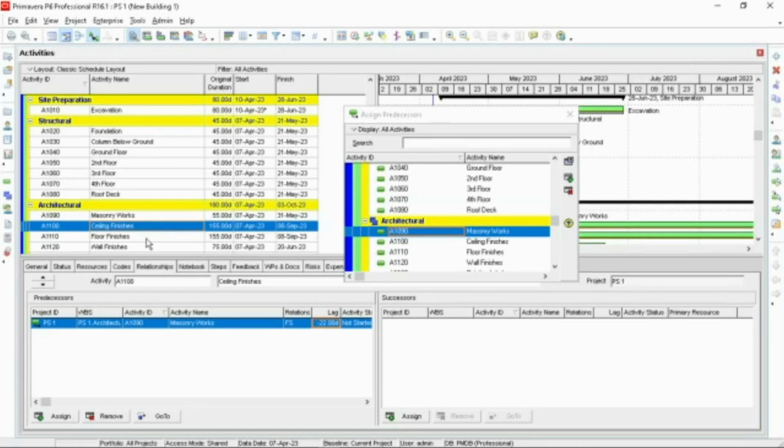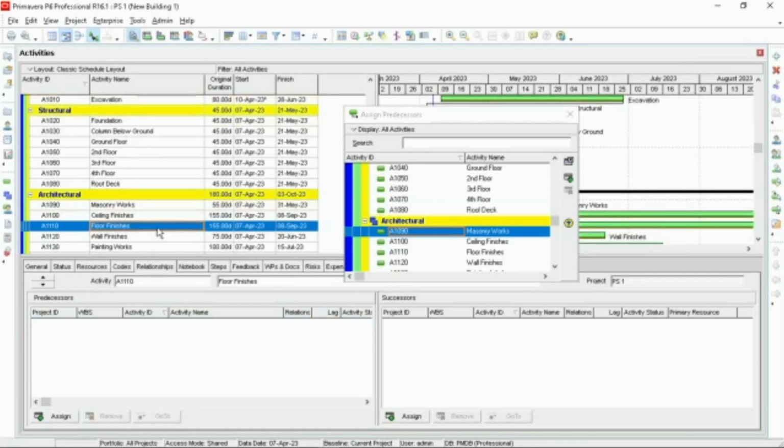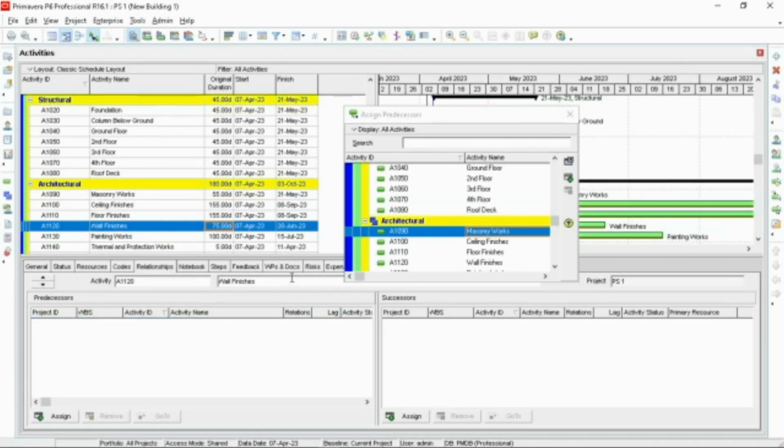Now let's have our floor finish. So we have predecessor masonry, take add, have also a negative 22 lag. Then our wall finishes. So we will have our masonry works for predecessor, negative lag 22 days.